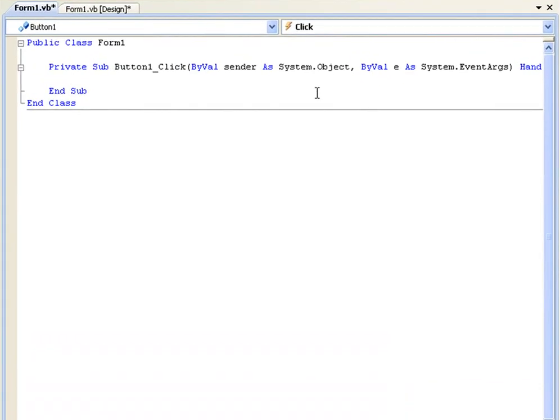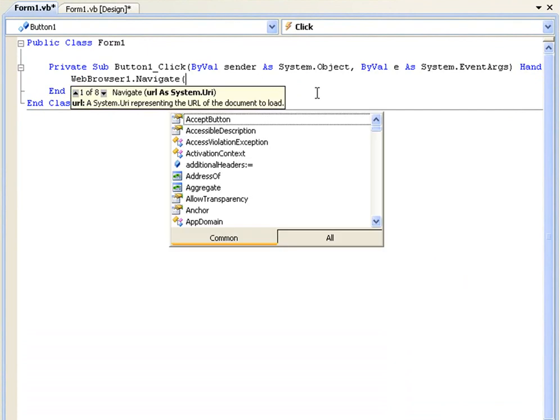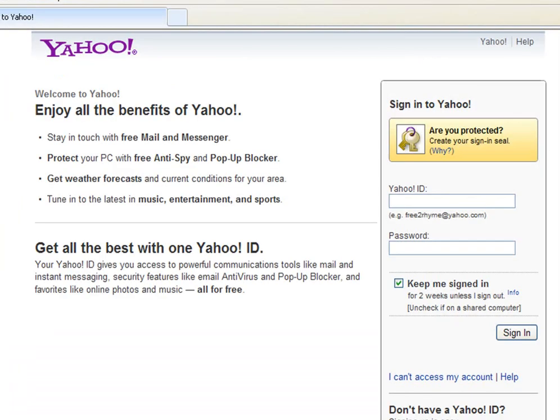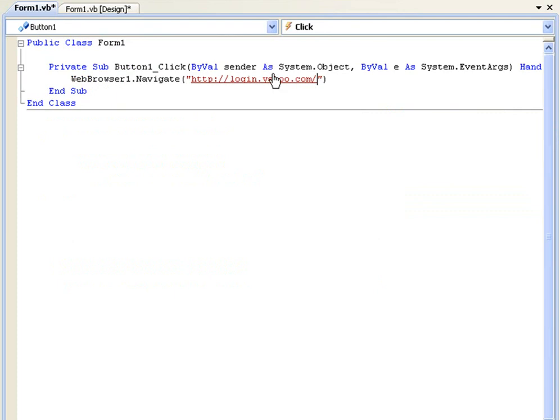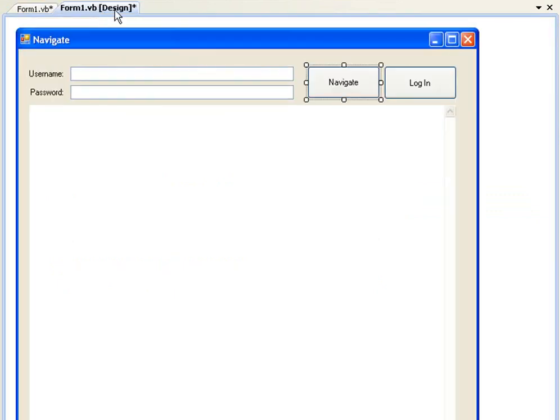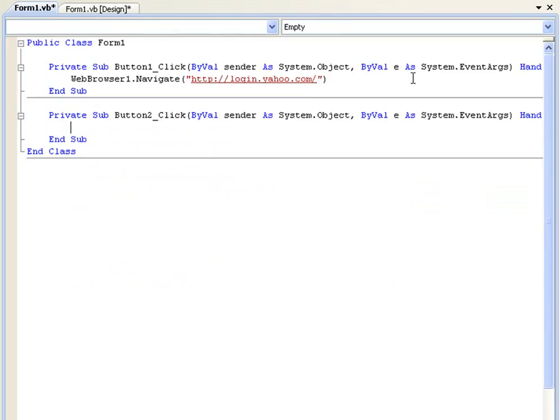Now all this is going to do is navigate to the Yahoo login page, so just type webbrowser1.navigate and then in brackets and quotations go to the Yahoo login page, http://login.yahoo.com. I'm going to copy this and paste that in there. Okay, now when that is navigated we want to use this login button. Now we're going to start learning the document.getElementById.